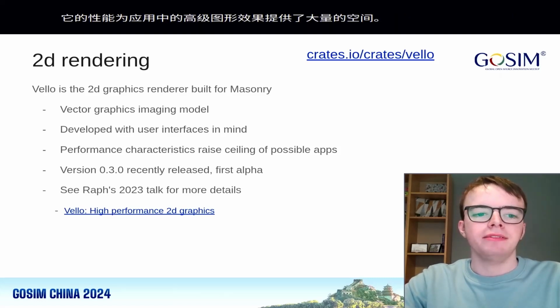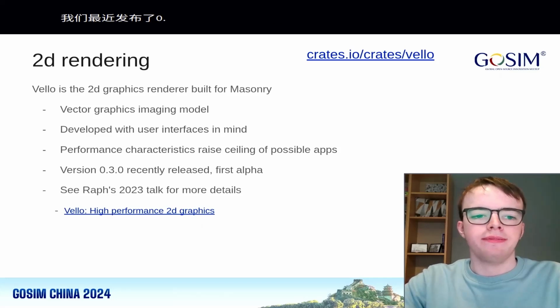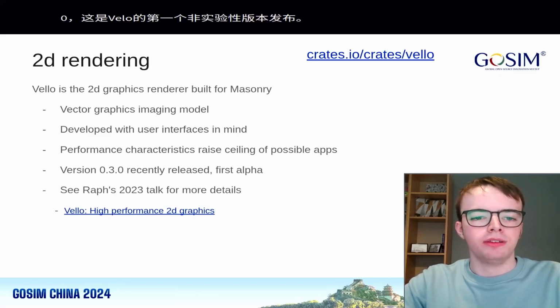We recently released version 0.3.0, which is the first non-experimental release of Velo. You can see Rafe's talk from last year for more details on how Velo works and how to use it.